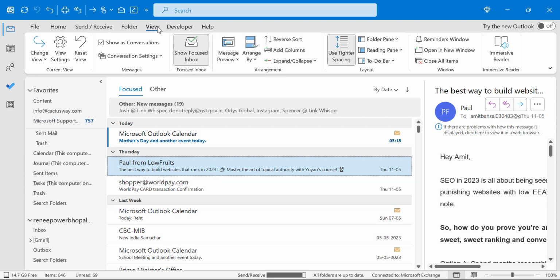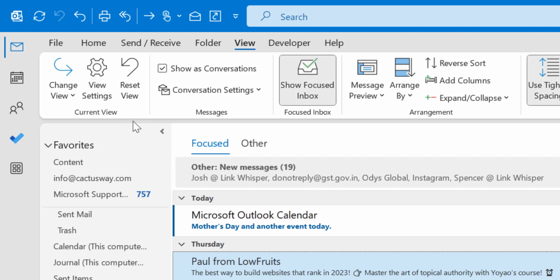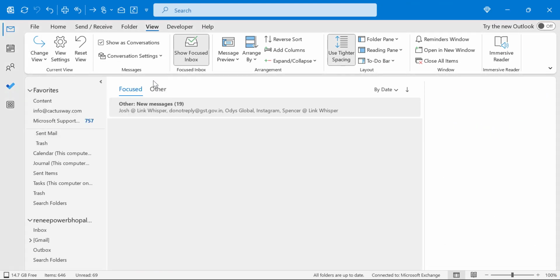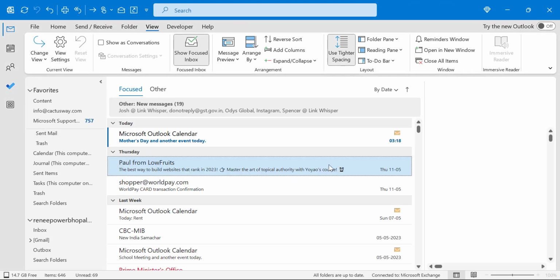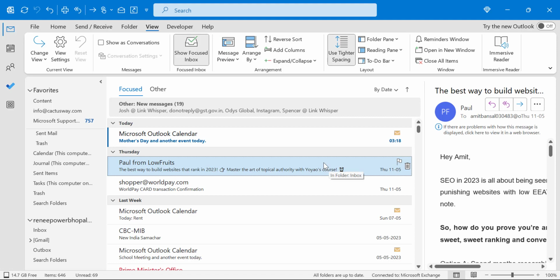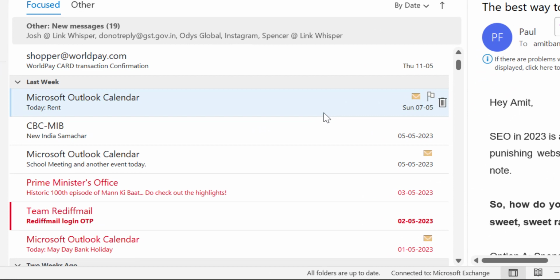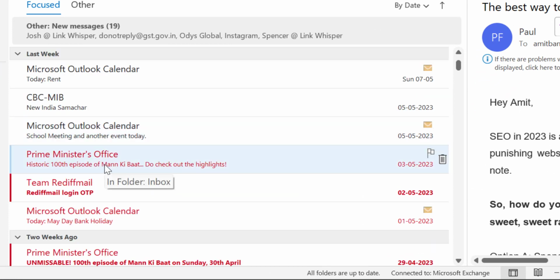So again, click on the View tab. In the first section, Current View, click on Change View. Now see, previously I had only three options, but currently I have added my customized view based on age. When I click on it, all the emails are already in the inbox. There is no change. When I scroll down a little bit, you will see a few emails have changed their color. That means my conditional formatting method is working.